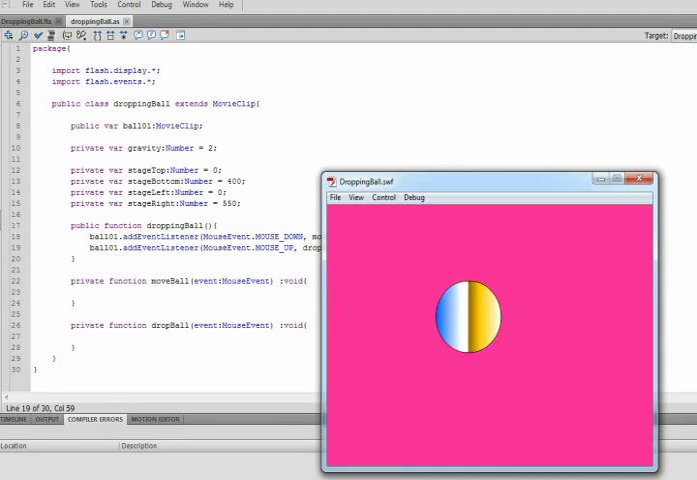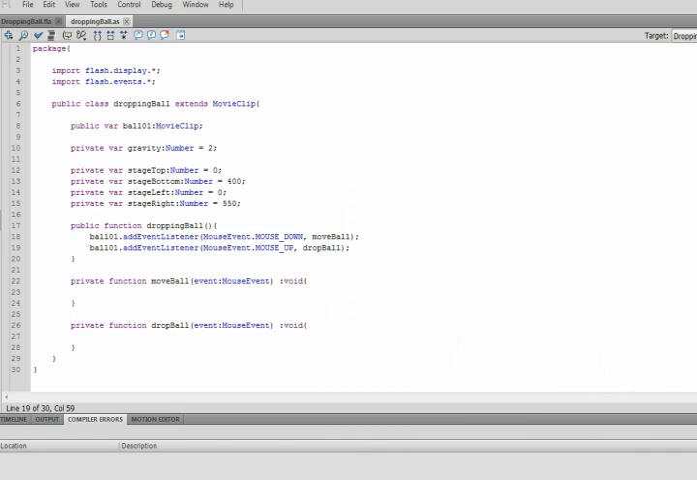Press Ctrl+Enter to test your movie and check for any errors. Your movie should be error-free. If there are errors, make sure you have spelled everything correctly, declared all of your variables so that the instances in the Flash movie are the same as in your ActionScript tab, and check for any other minor mistakes.